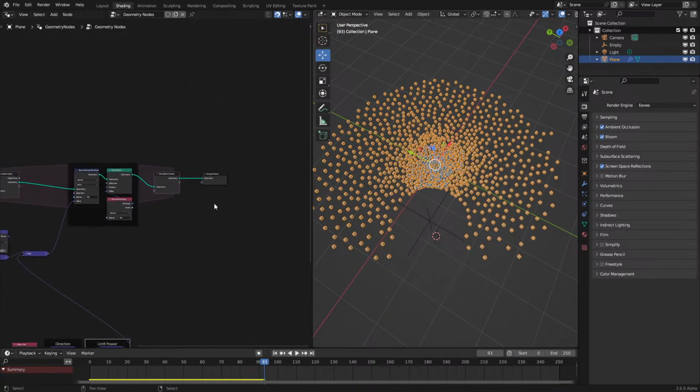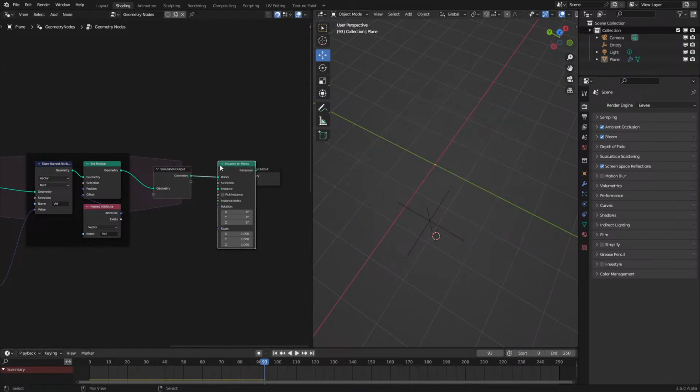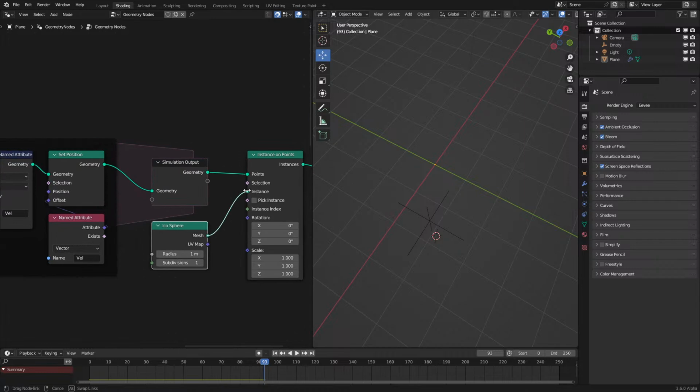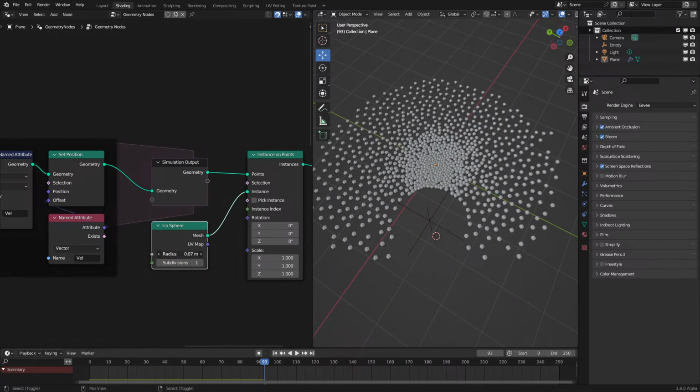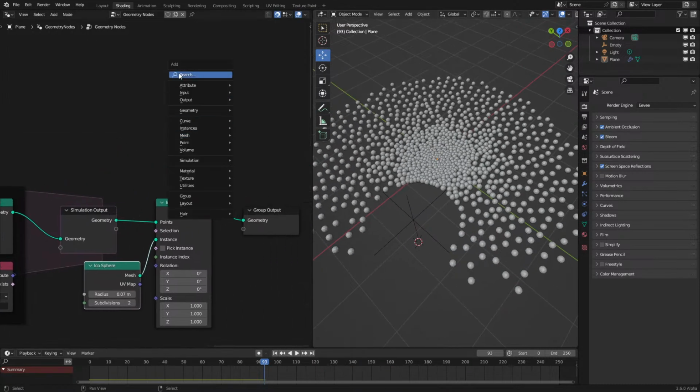So now let's visualize the velocity. Instance on points, let's make this an icosphere. Mesh primitive, icosphere, there we go. Let's plug that into here and then make this really rather small. Let's set it to be like that. I'm not going to set the shading to smooth just yet.